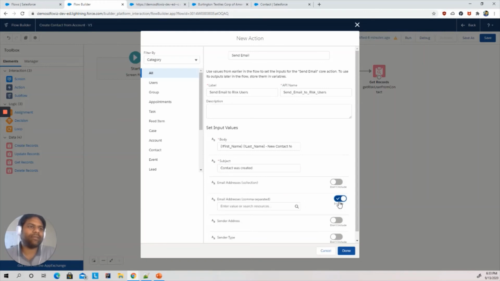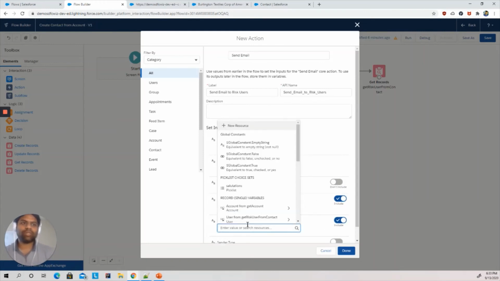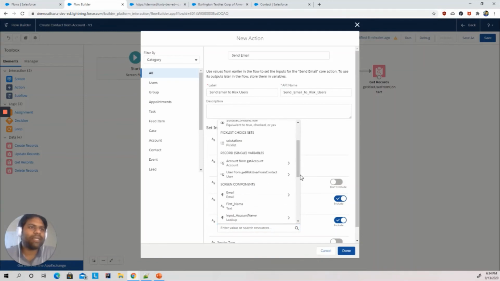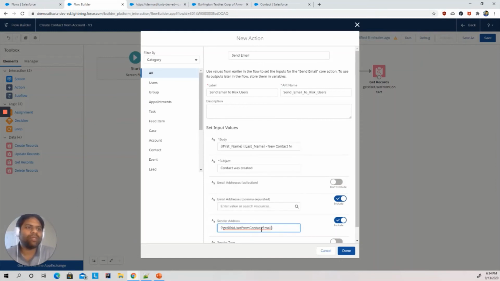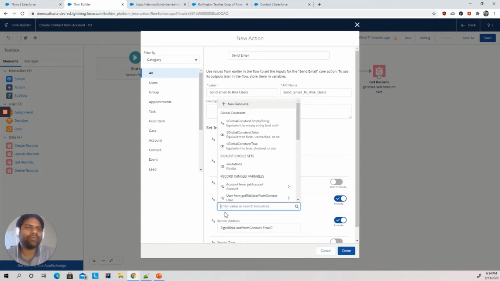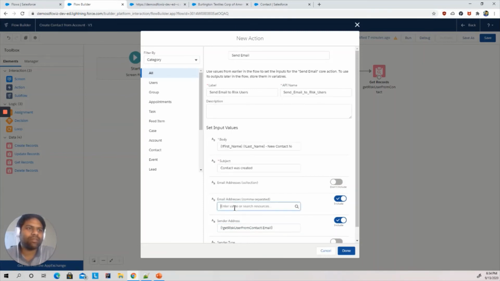And we can select whom we want to send the email to, the sender address. I can select the user, basically the risk user email address from here, because we need to send the email to that person only. So we have the risk user from contact, and here I'm going to select my email address itself.